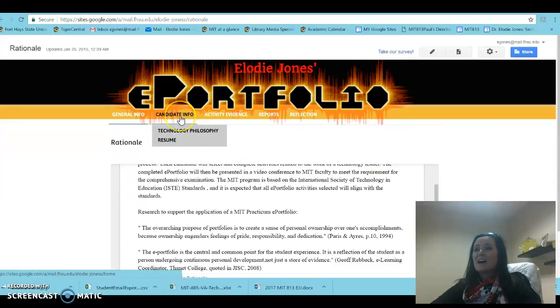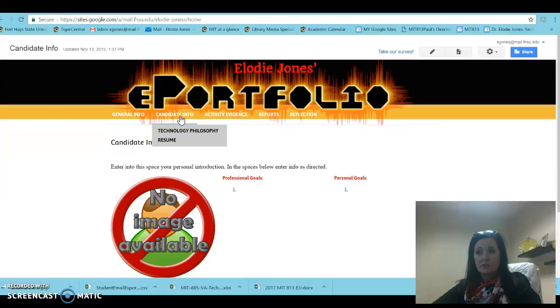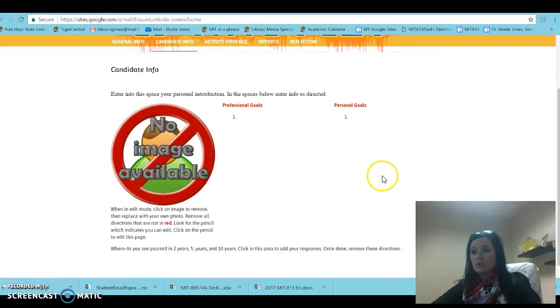Moving on to candidate info, I also want to tell you, make sure you click on candidate info. It's not just these drop downs. There's actually a page for candidate info. In this candidate info area, again, it's telling you here, enter your personal information, introduction. You're going to list personal and professional goals. You're going to scroll down, make sure you input a picture of yourself, and then you're also going to start writing down some of your goals for 2, 5, and 10 years out.